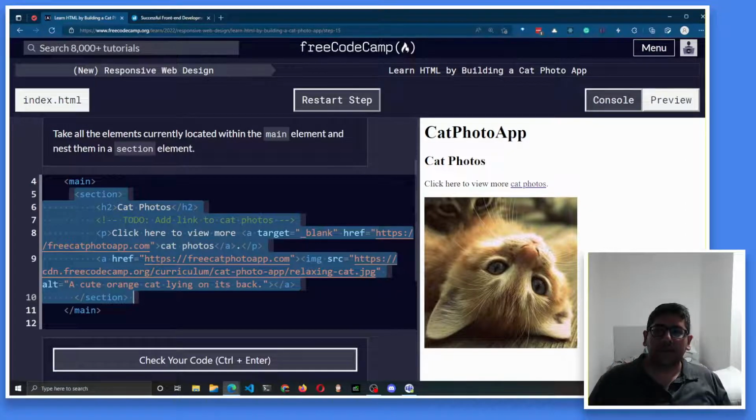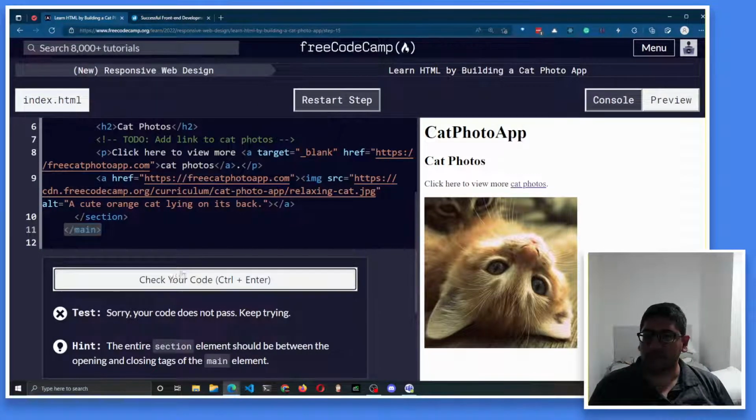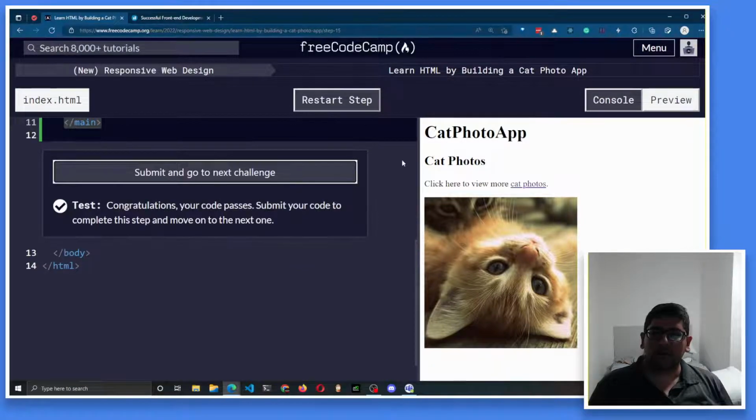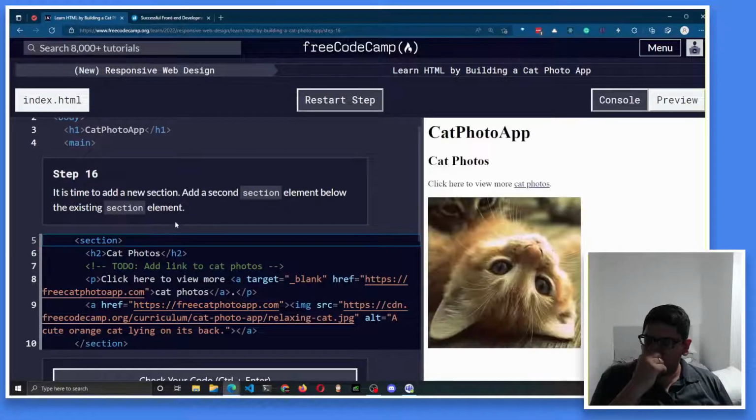Because above this you can probably have header, opening and closing header, and after main you might have footer, for example. Main denotes your main content of the page, and in your main content you have different sections. So that is what they were trying to do, but I misread the question and misunderstood it. No problem. So check your code, it should run. Go to the next one. We have another 15 minutes.